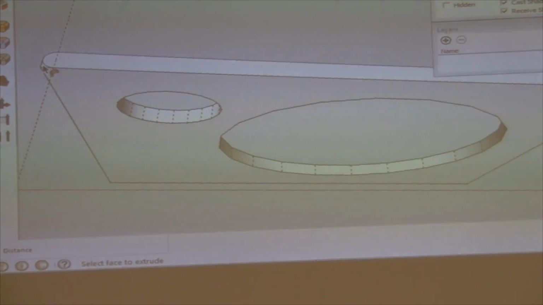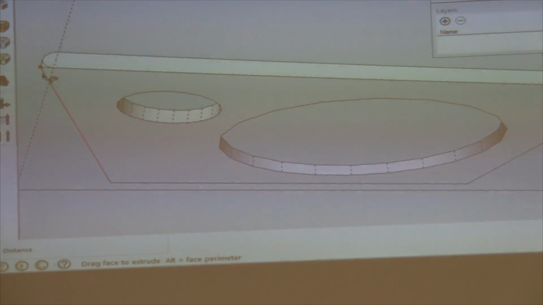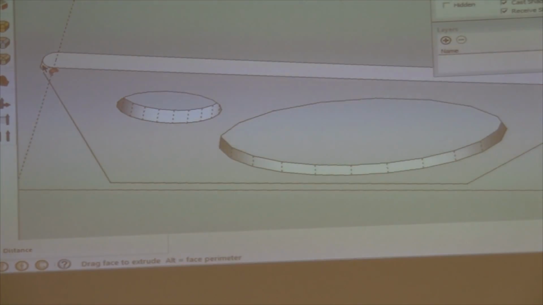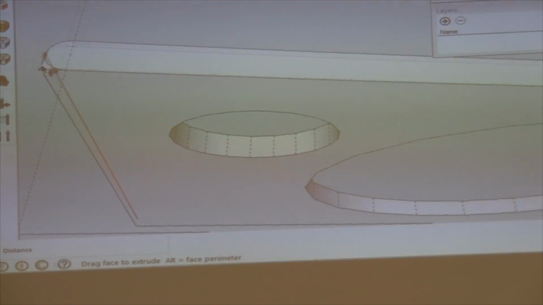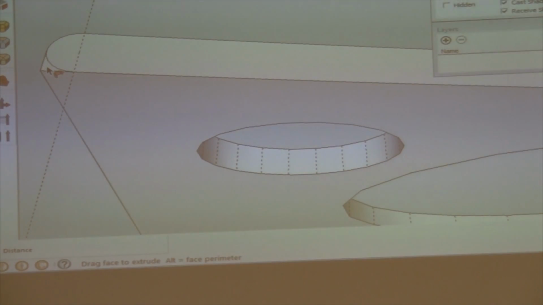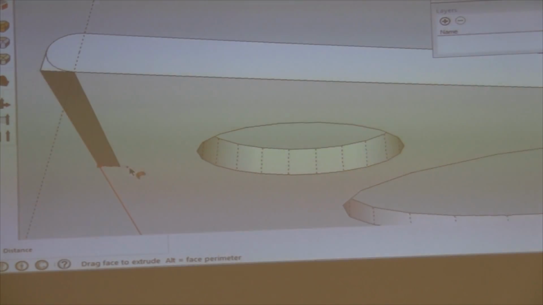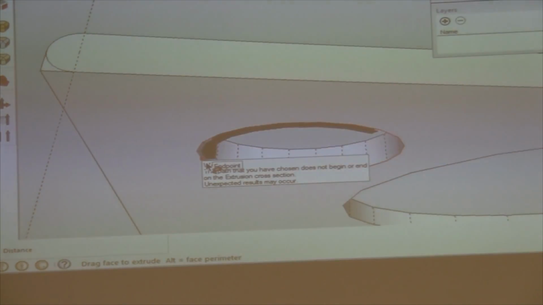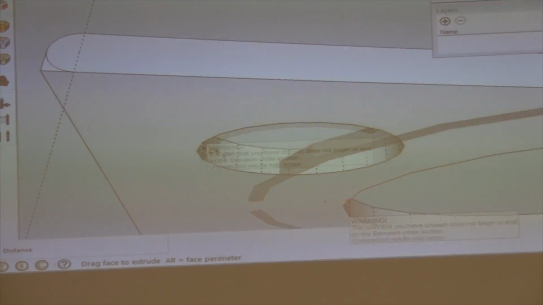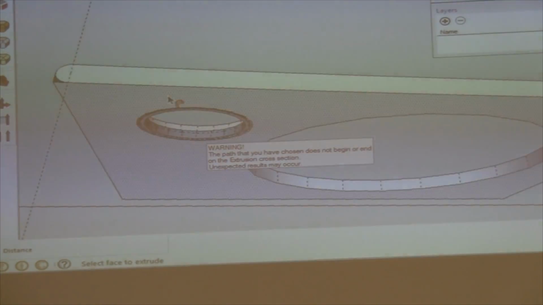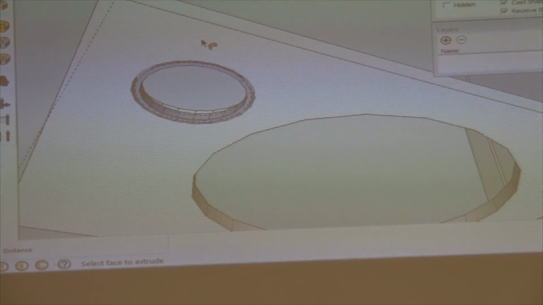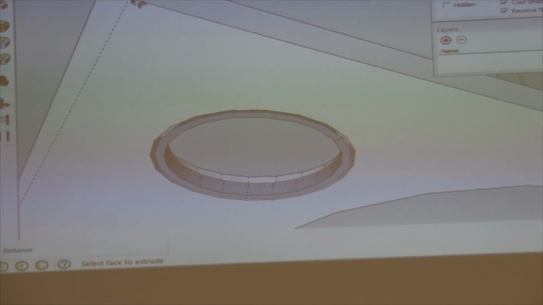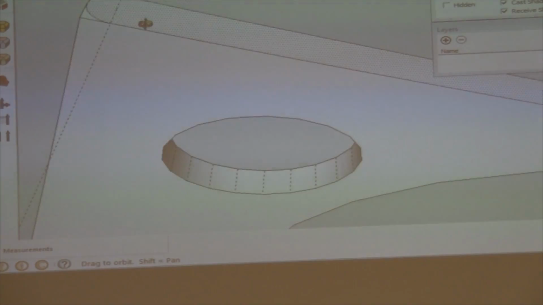Okay, so I'm going to take this, again, just like I started on the other one. And I'm going to start dragging this, but I'm going to let my mouse drift over here. And oh my gosh, look, it's just created profiles all over the place. It's totally messed it up. It's got rid of that surface. So I'm going to undo.